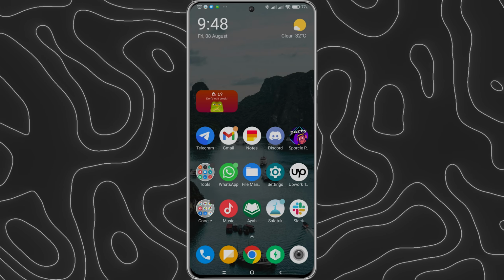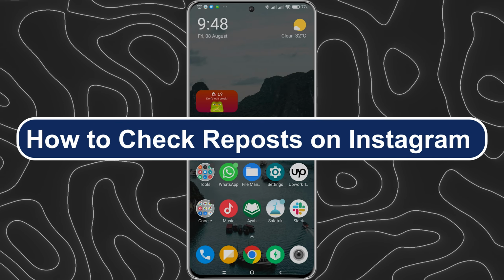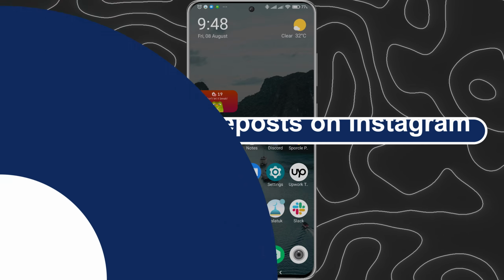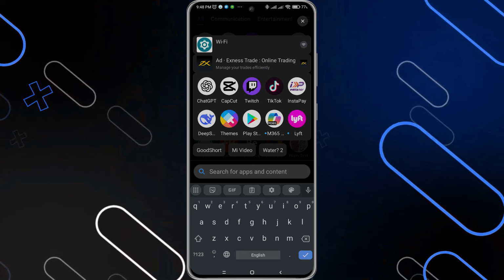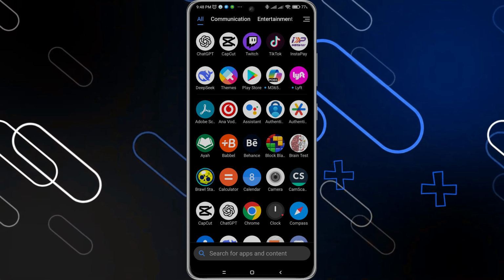Hey everyone, Zane with you, and today we'll show you how to check reposts on Instagram. Now, the repost is a new feature that Instagram has recently added to their application.